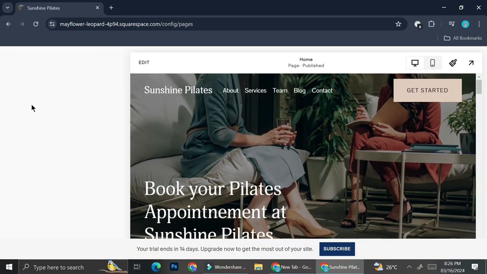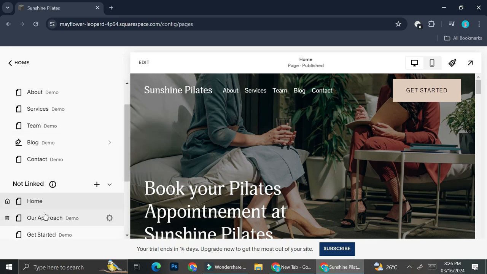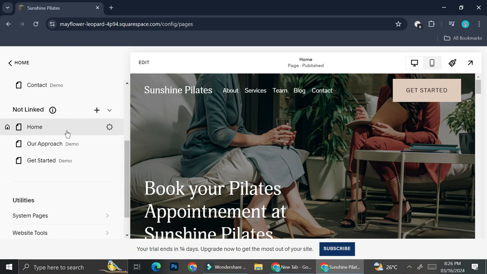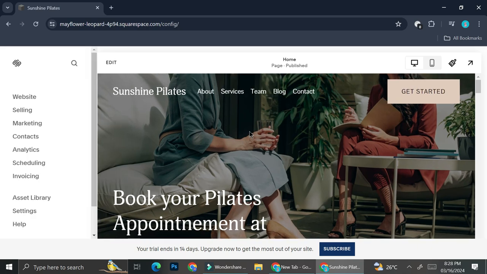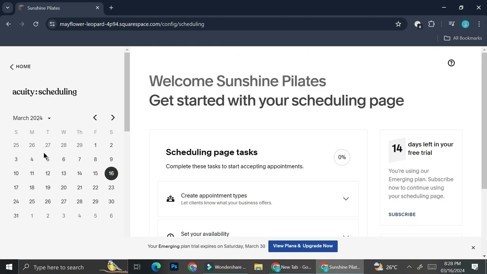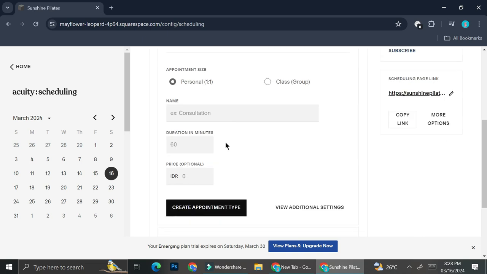And through here, I'll be able to adjust settings even more. So if you click on Website, you'll be able to see all of the pages that we've got. But the part that we're going to work with today is the scheduling part. This is where we can create our appointment booking page. So first, you're going to want to click on Scheduling, and it's going to bring me into this page right here. So first, I'm going to want to create an appointment type.